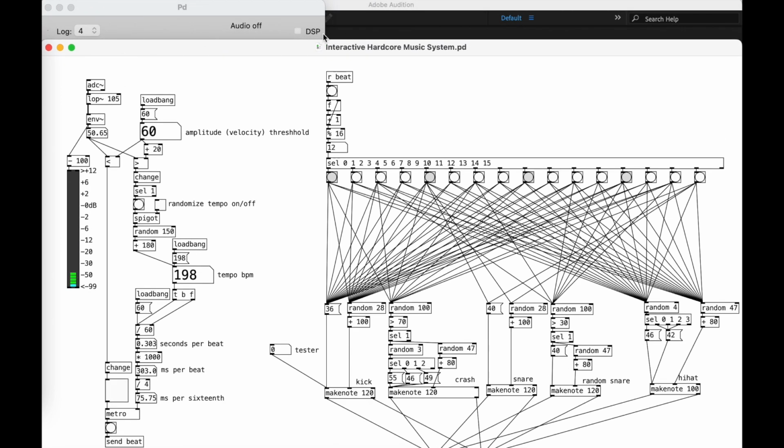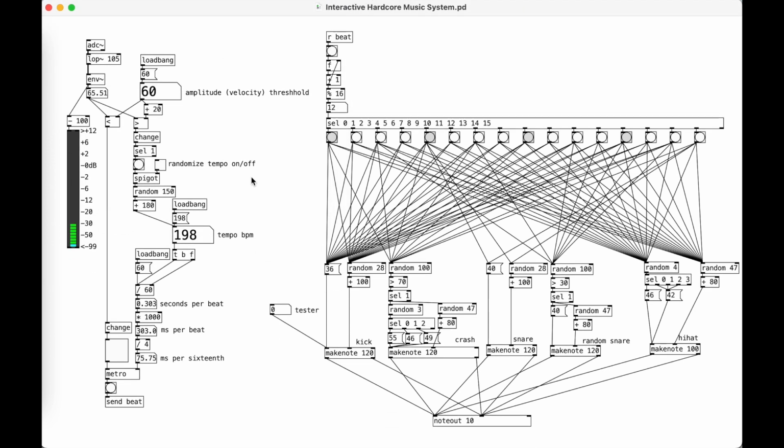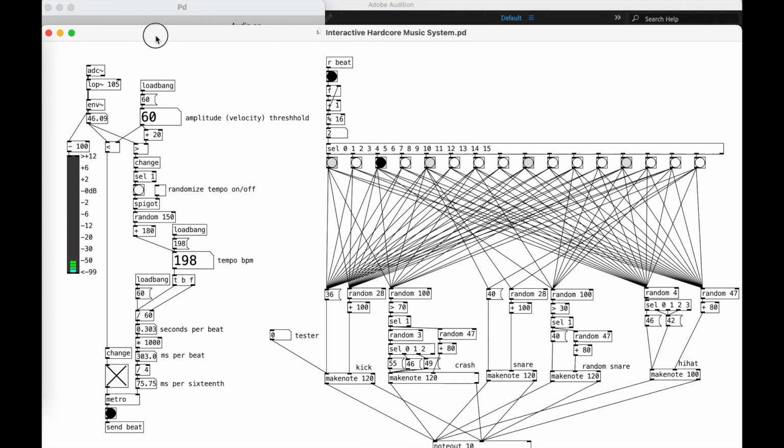I'm going to turn on my DSP here. And when I'm talking, it's currently taking the audio off my mic. So when I'm talking, you can see it turns off. And when I don't talk, it plays a hardcore drum beat. All right, we better stop that.